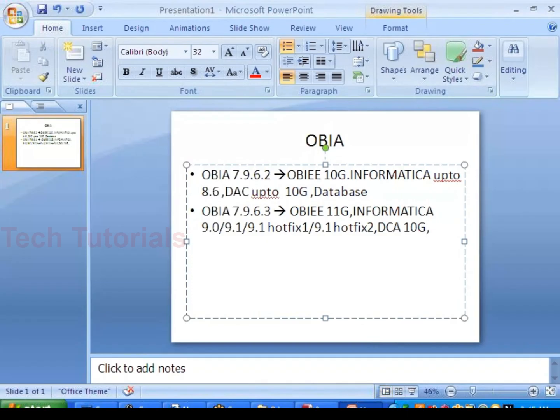Database means the recommended database we must use is 11G. In that, release 1 and release 2, two things are there. We need to go for 11G release 2, that is the recommended one. But you can use 11G release 1 also, but you cannot use 10G.